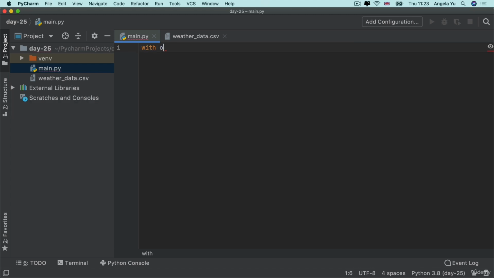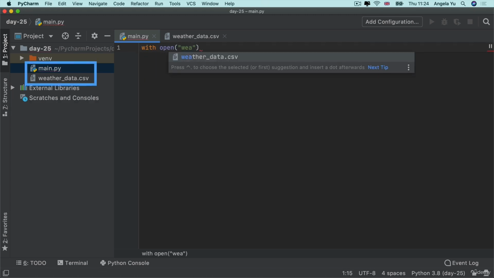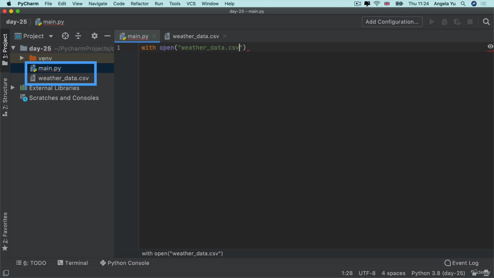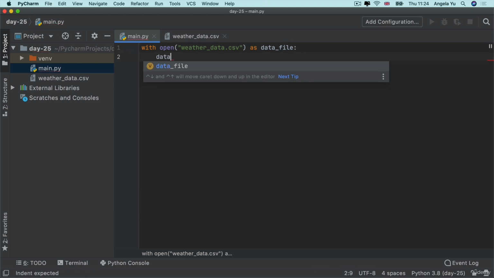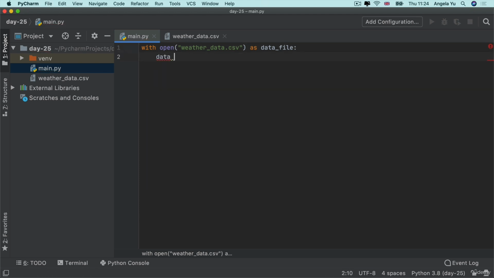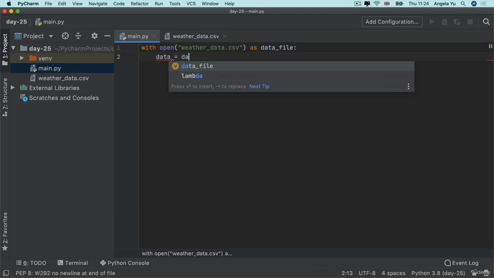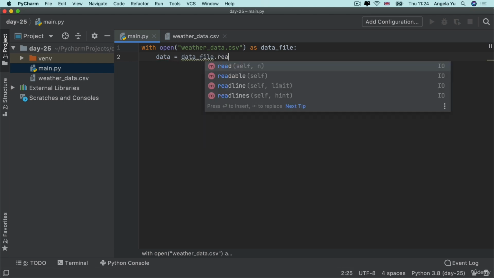All right, so we know that we're going to need to open the file, which is stored inside the same folder as our day 25. So we can just use a relative file path to tap into this weatherdata.csv, and we're going to save this data as a data file. And then we're going to get the data by reading this data file. So data equals data file dot read.